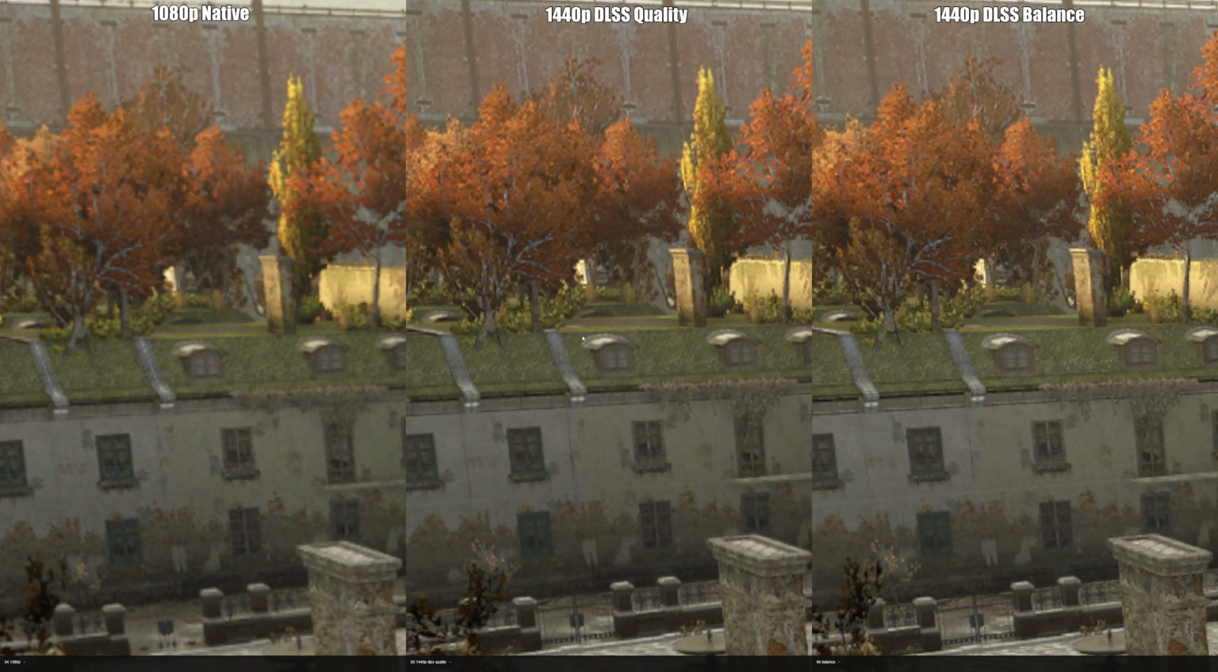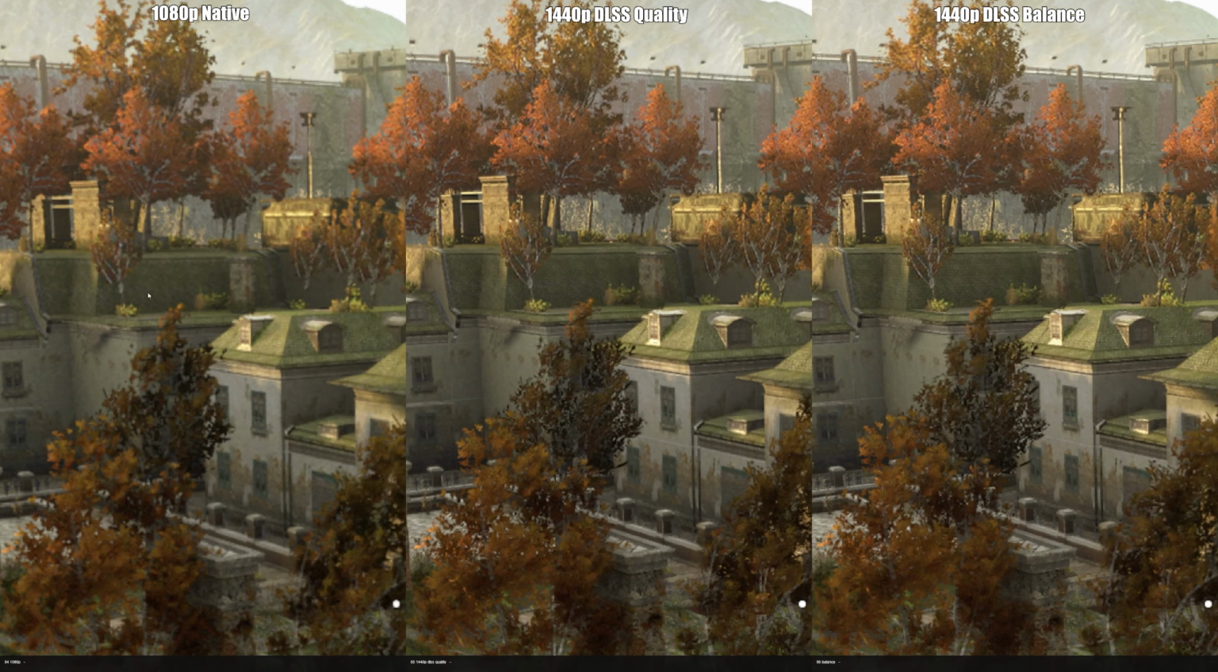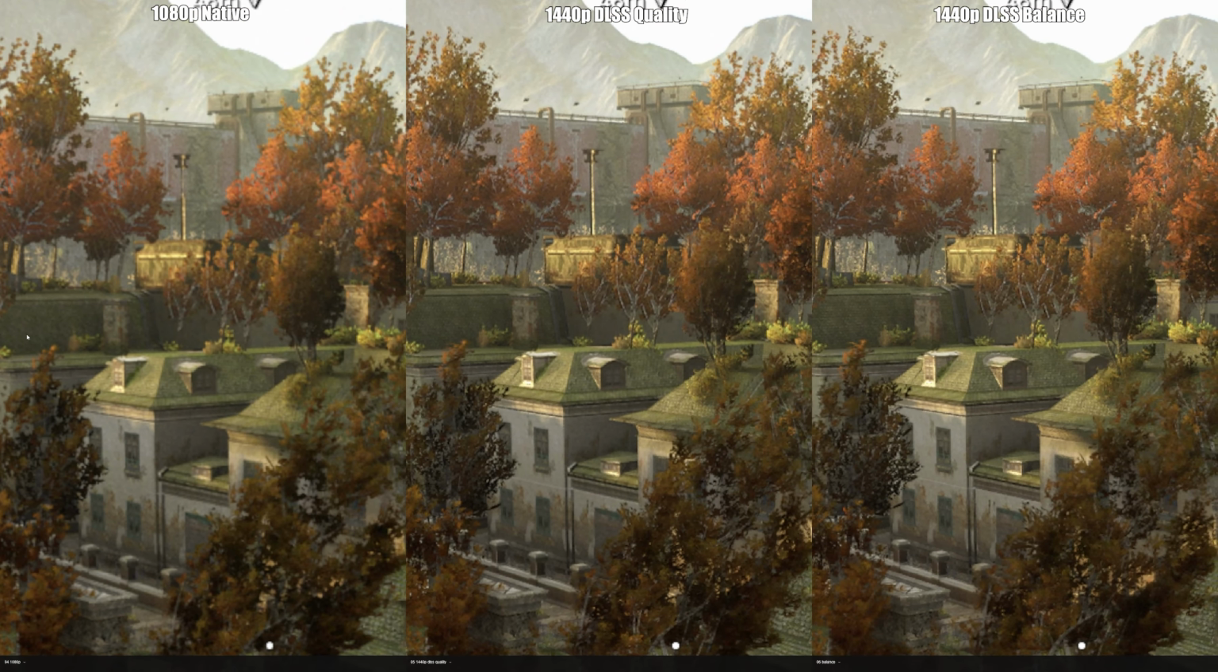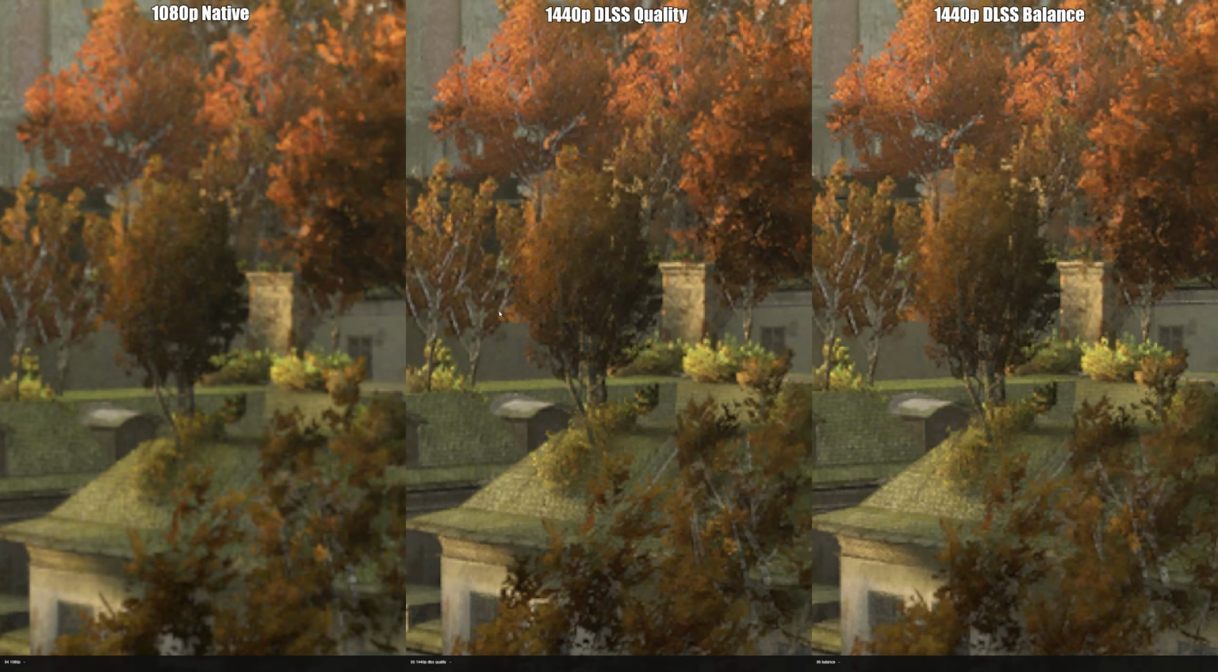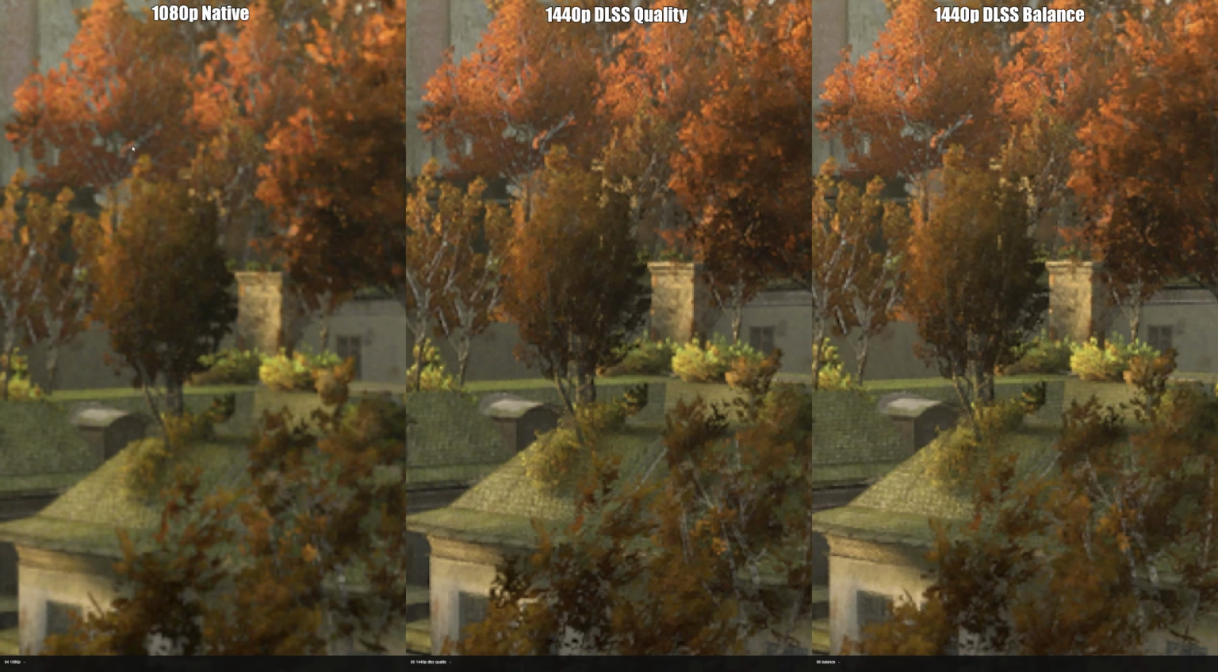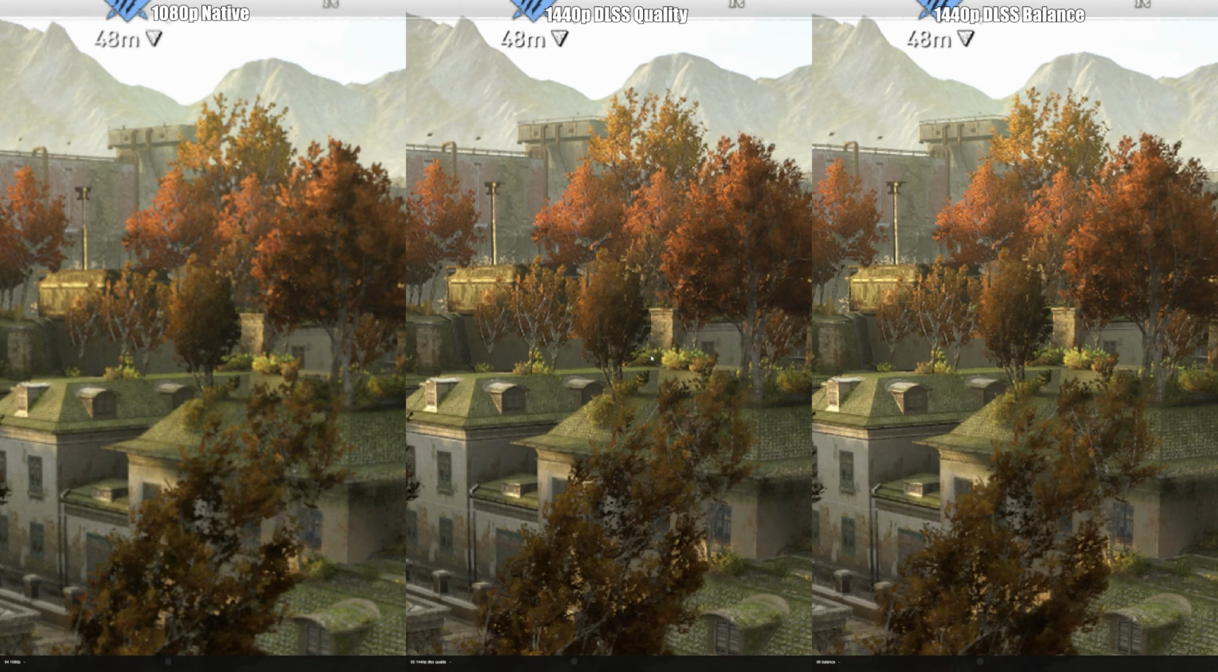So if we go up, also just to show you what I'm saying here, if we go to this 3, we can see that this is more of a smudge, it's not very detailed, while the 1440p image is a lot more detailed than the 1080p image, and that goes as well for the DLSS balanced version.